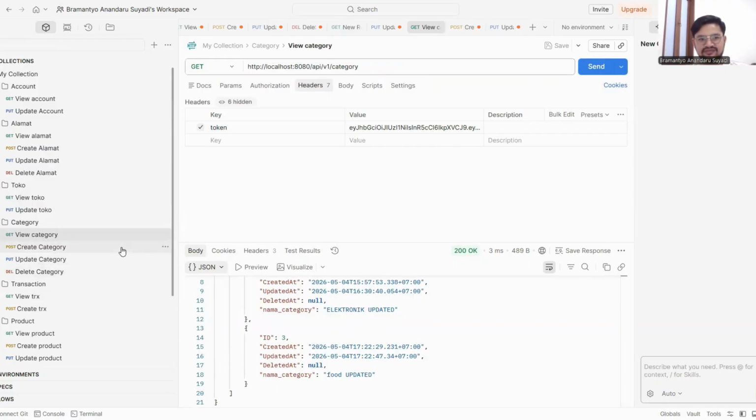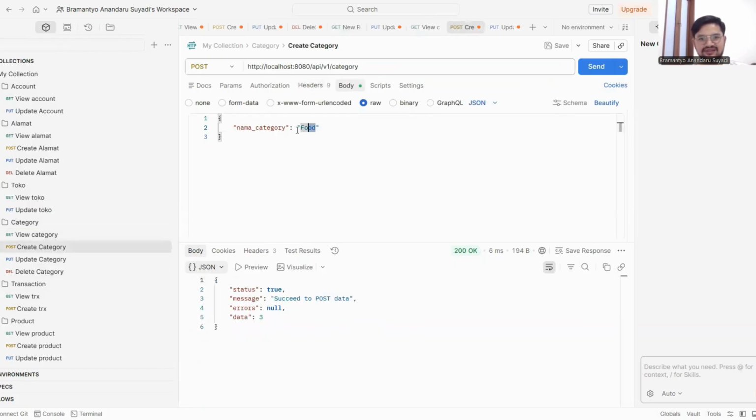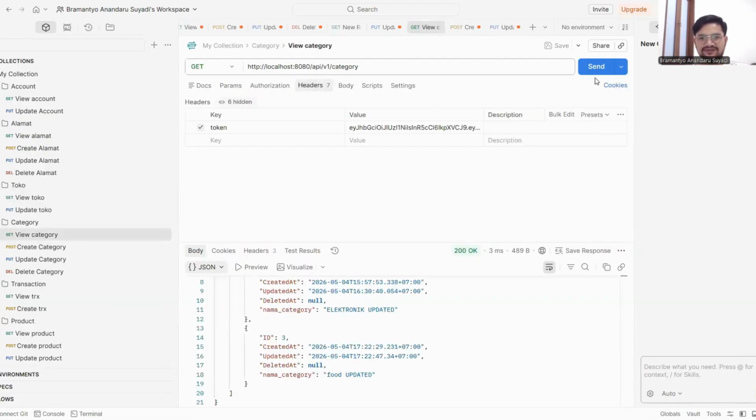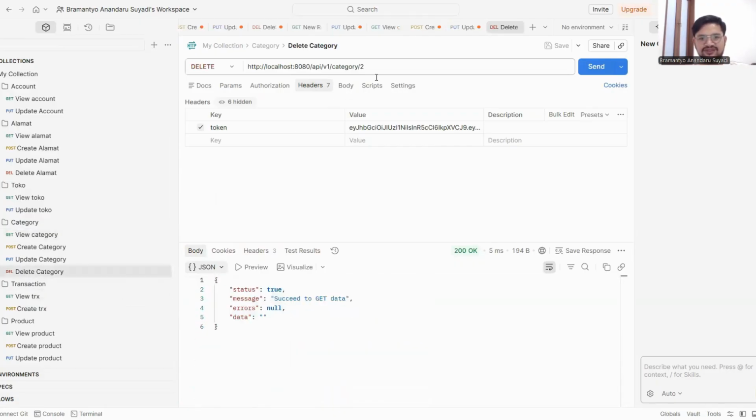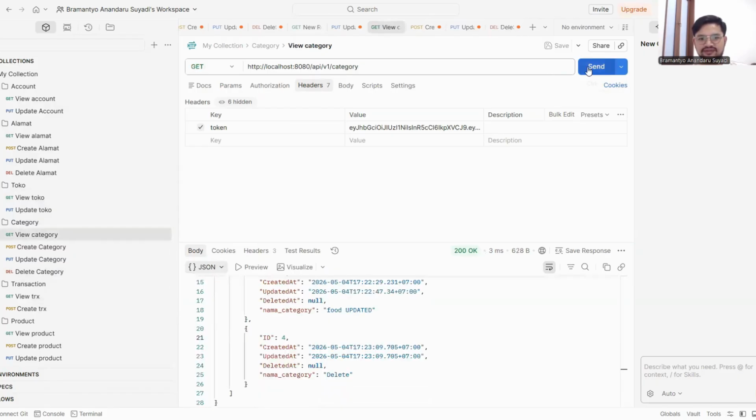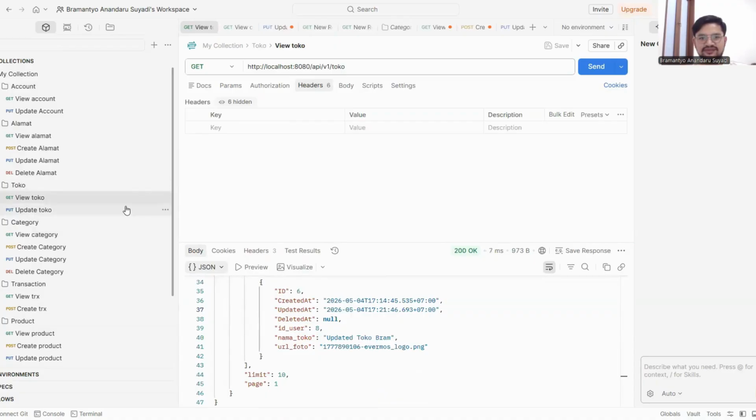Now for the delete, let's just say that we create a category whose sole purpose is to be deleted. Send. Okay, we have the ID, or we have to view it here. Okay, that's the delete. The ID is 4, and then we just delete that category. Okay, now there are only 2 categories, electronic updated and food updated. Nice. Okay, so for the product, we are going to use my token again for this.